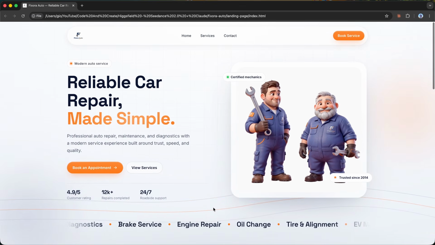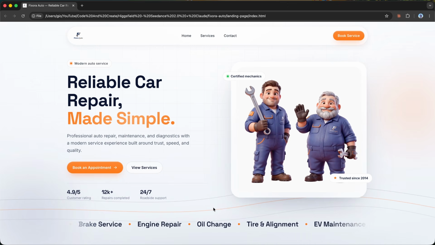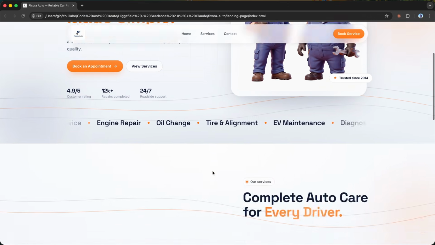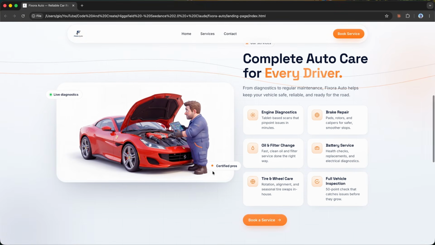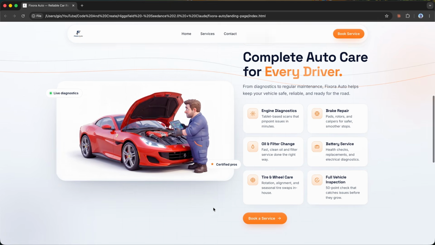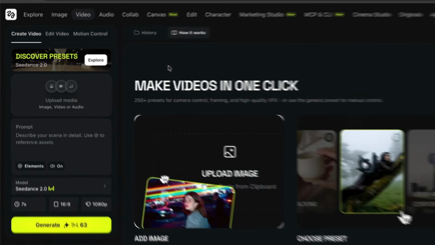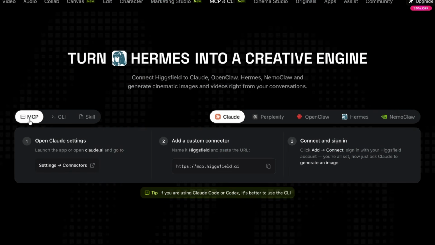And the best part is that the whole workflow is very practical. We created the visuals with AI, turned them into videos with Seedance 2.0, and used Claude Code to build the final landing page. So this is how you can combine Seedance 2.0 and Claude to create this kind of animated, modern website much faster. And remember, you can use Seedance 2.0 on Higgsfield directly from the platform or through MCP and CLI workflows if you want a more automated setup.